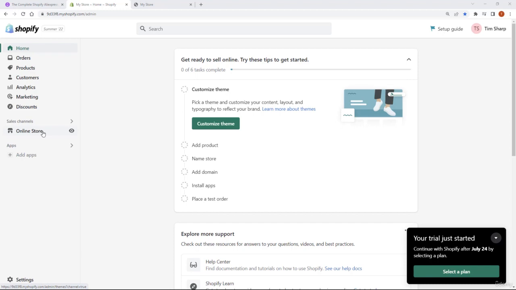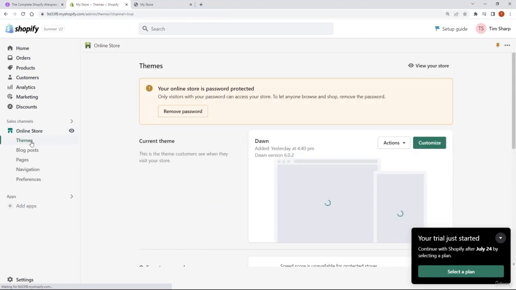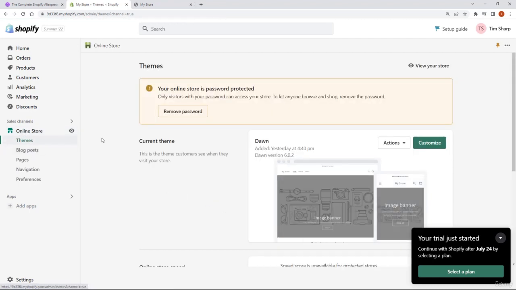Now, in this course, we are primarily going to focus on the online store. That's really all you need to build out a great business. So if I click on online store, okay, not on the eye, we did that before in order to actually open up the site itself. But if I click on online store, another menu opens up here, okay? We've got themes, blog post, pages, navigation, and preferences.